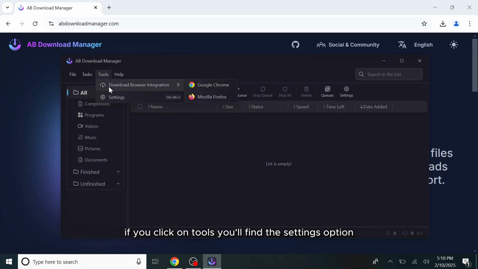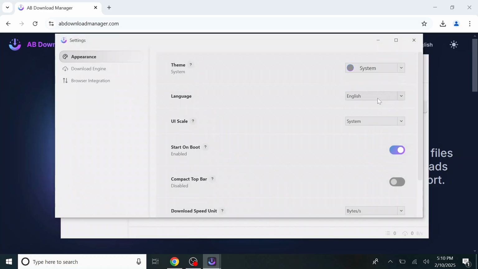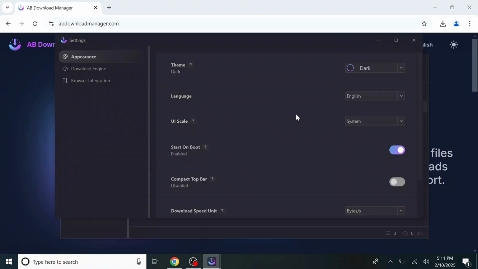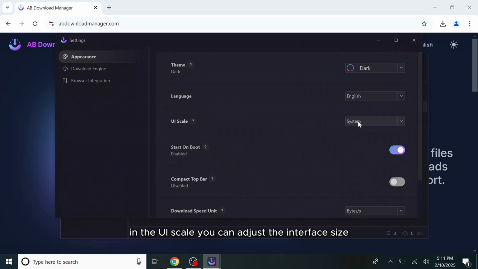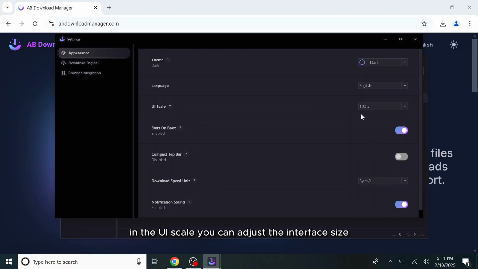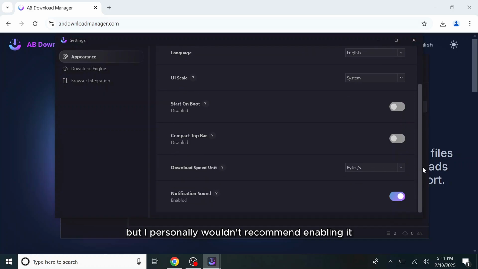If you click on Tools, you'll find the Settings option. Under Appearance, you can switch between dark and light modes based on your preference. In the language section, you can change the interface language to your desired one. In the UI scale, you can adjust the interface size to suit your preference, either increasing or decreasing it for better visibility and comfort. There's also an option to start on boot, but I personally wouldn't recommend enabling it, as having the application launch at startup can slow down system performance. Instead, it's better to open it manually when needed.